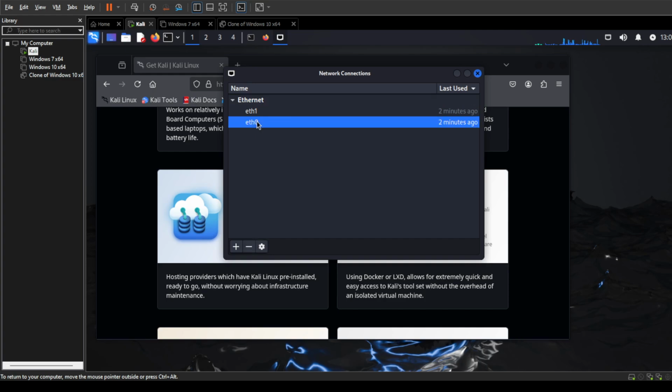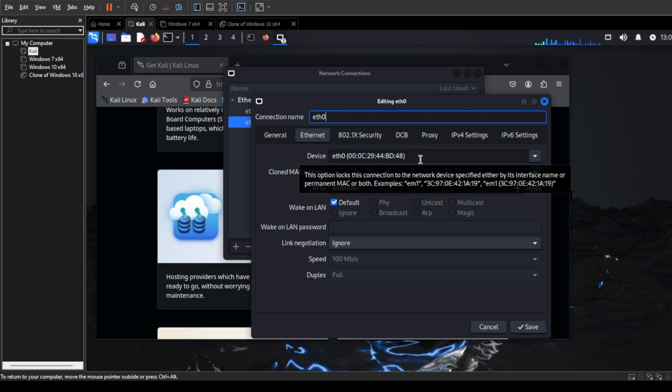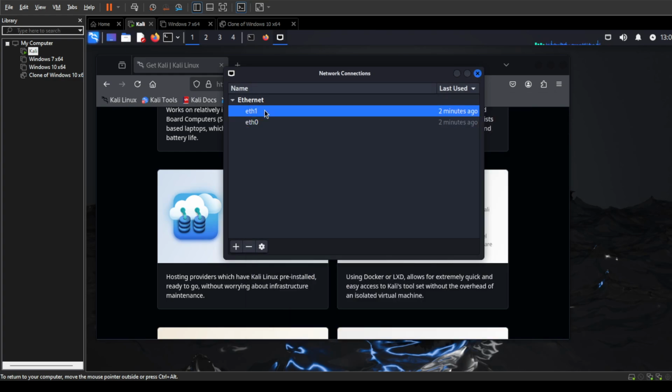Now the first interface is ETH0. So you can go to settings for this, change the connection name to ETH0 so that you can easily identify this. Change the device to ETH0 so that the device names remain consistent and you are able to configure them properly. That's all you need to do for ETH0 because this is the net interface, right? And this is what you can use to connect to outside world. Cancel this. Then you can configure the second interface.